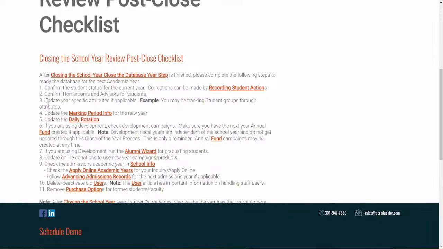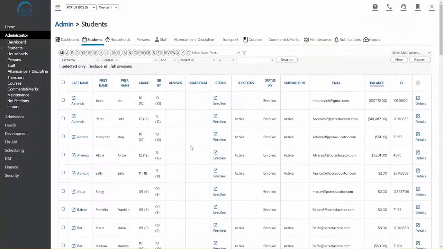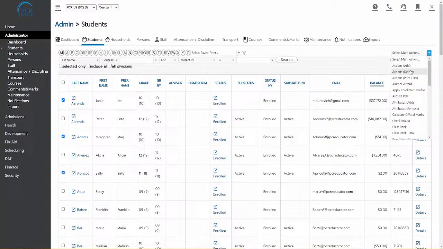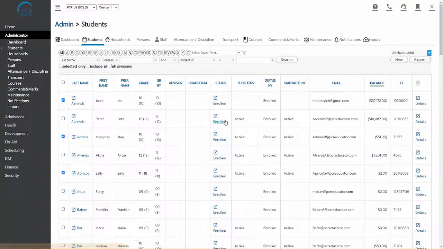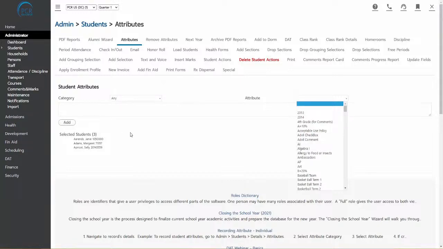Okay, so update year-specific attributes if applicable. For example, you may be tracking student groups through attributes. If you need to update attributes for students, for student groups or so, you can select the students that need to be tagged with an attribute and go to multi-action, then attributes add, and then you can pick whichever attribute you want to tag the students with. Pick the attribute and click add, and then those students would be tagged with the appropriate attribute.